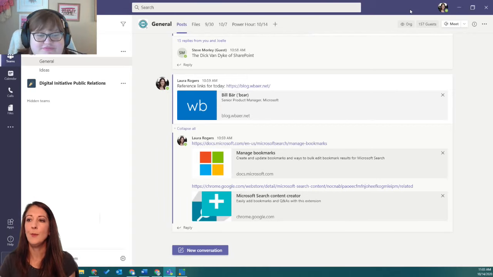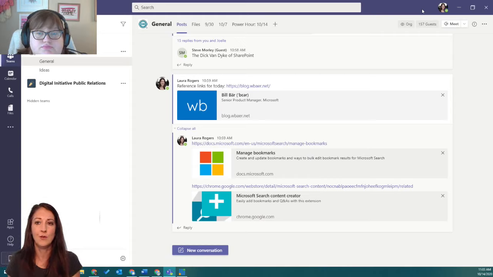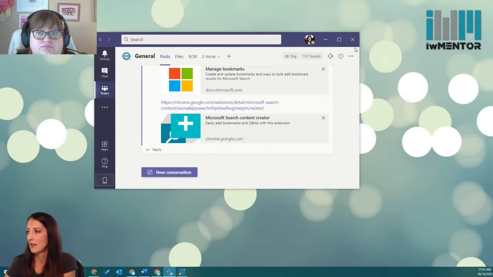So up at the top right next to your name, it'll say the name of your tenant in a little drop down box. See, way up here at the top right. When you open the drop down box, it'll say IW Mentor Power Hour, and you toggle over to that, and that will take you over to this tenant. And then in the Power Hour team here, let me move this so you can see it better.